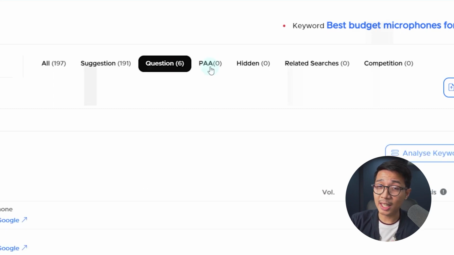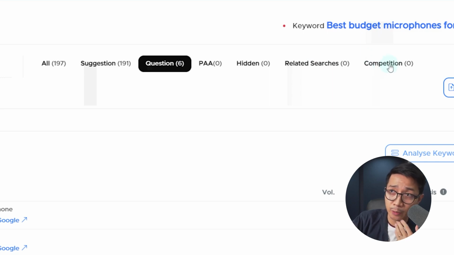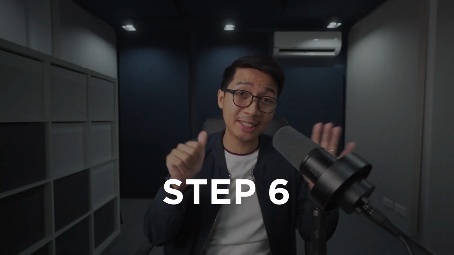Now, PAA is not to be confused with the Questions tab because PAAs support a keyword, but are not keywords themselves. But questions in the Question tab are keywords. I hope that's clear. Related searches are related searches for a specific keyword, and under the Competition tab, we see websites that are ranking for the keyword. Now, these tabs will be empty at first, but that's because we haven't asked Strell to analyze the individual keywords yet. And that brings us to step 6.